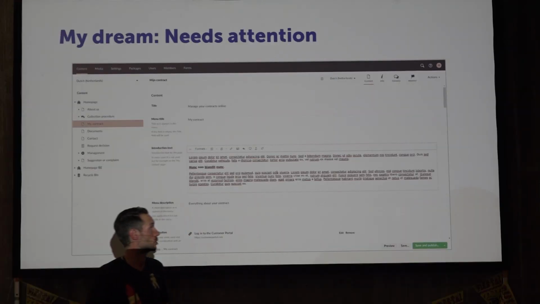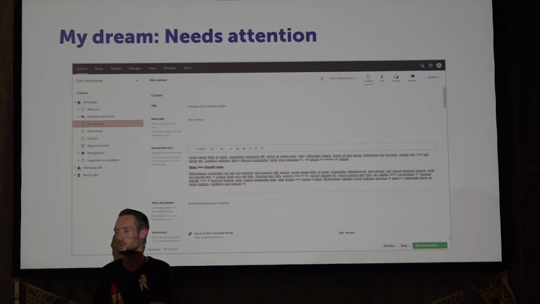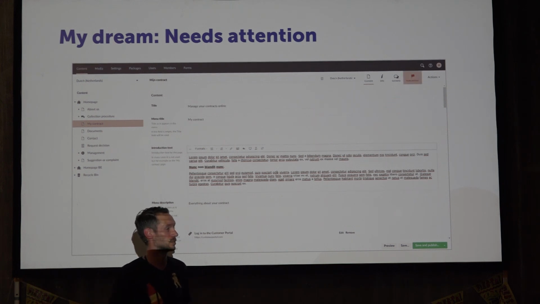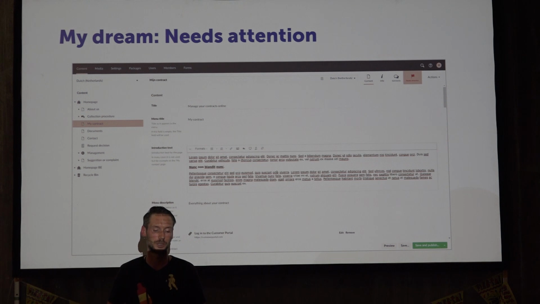Another content app could be attention, just an attention flag. I need to do something with this, just flag it, it comes on a dashboard, and you can do stuff with it. So just something like this, and of course you need a dashboard, but then you know I have to do something with this node, because by default you can't do anything with it.